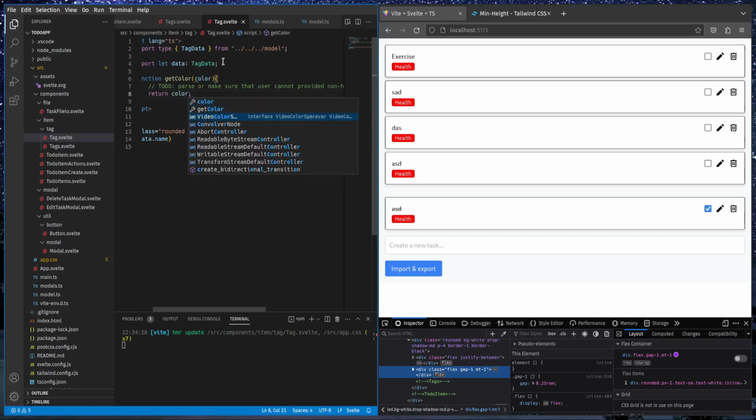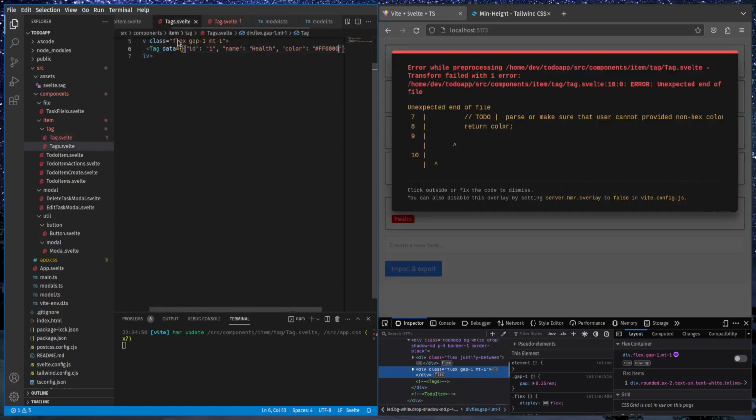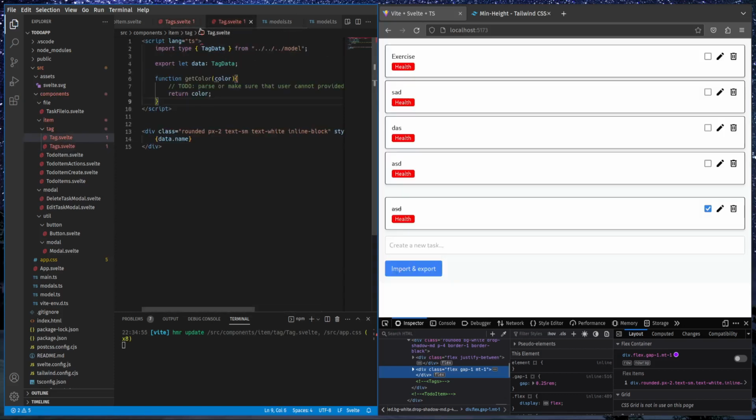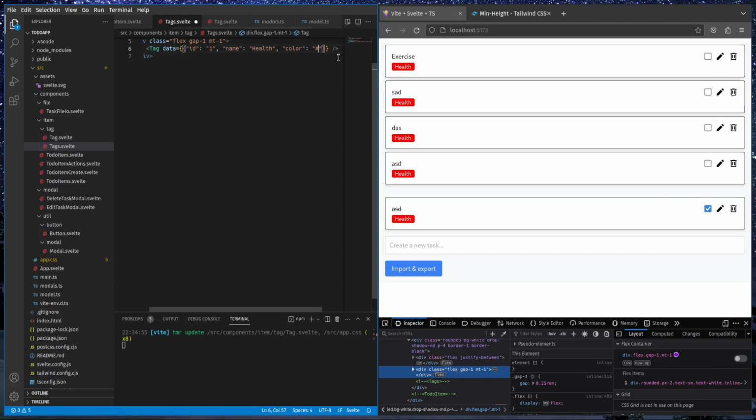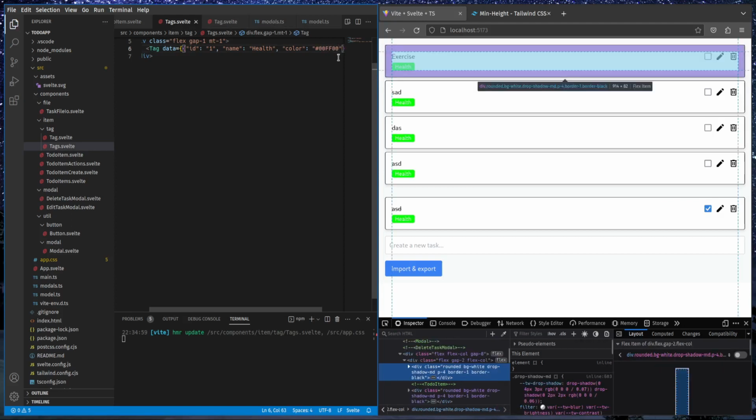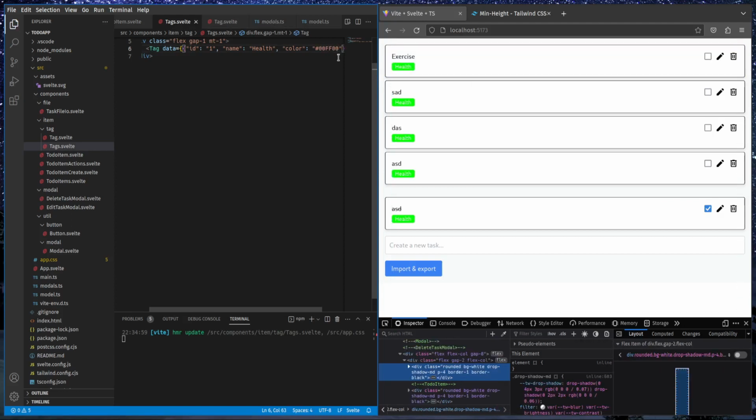It seems to work. So if I go back to tags here, oh, I broke something. There we go. Now if I go back here, I can change that color. There we go. Now I can actually change the color based on like a hex value. Isn't that amazing? So I think that is a good starting point for our nice new tag system.